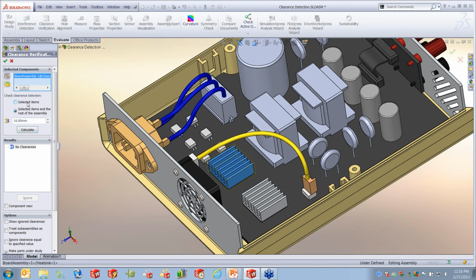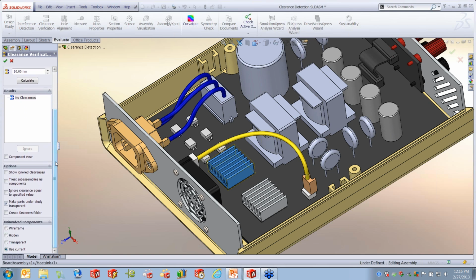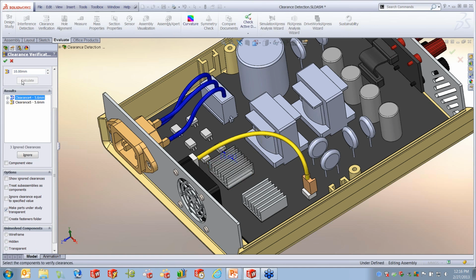I can select other items in the assembly I'm worried about, or I can tell it to check the entire assembly. Now, before I do that, notice the bottom of this. A lot of the very similar options that we just saw in interference detection, like ignoring clearances that you want to have next to a certain component, or treating subassemblies, or creating fasteners, or uninvolved components. But let's go ahead and calculate this.